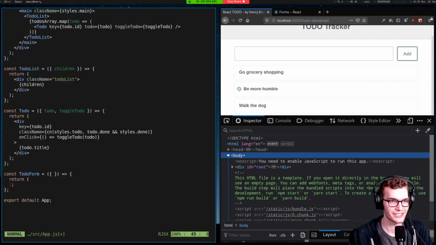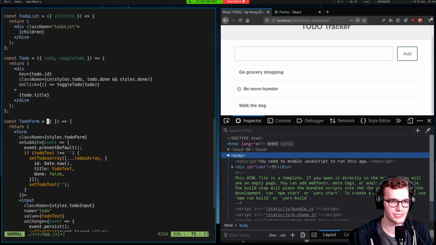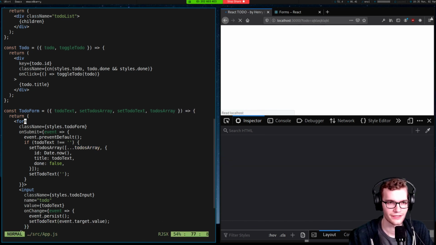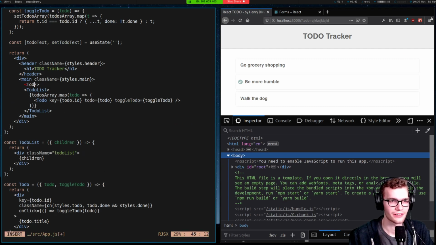Right, so I'm just going to take all that, put it in here. Right, oh, it's going to need some props. Right, just to translate this over, it's going to need the value of to-do text. It's going to need to have the value of set to-dos array and set to-do text and to-dos array. Perfect. Right? So then I can come in here, I can render my to-do form and give it all of those props, which is not what I want to do for a lot of reasons.